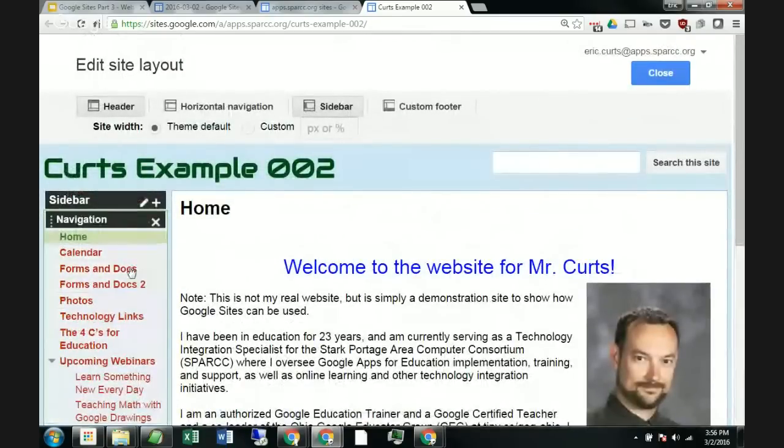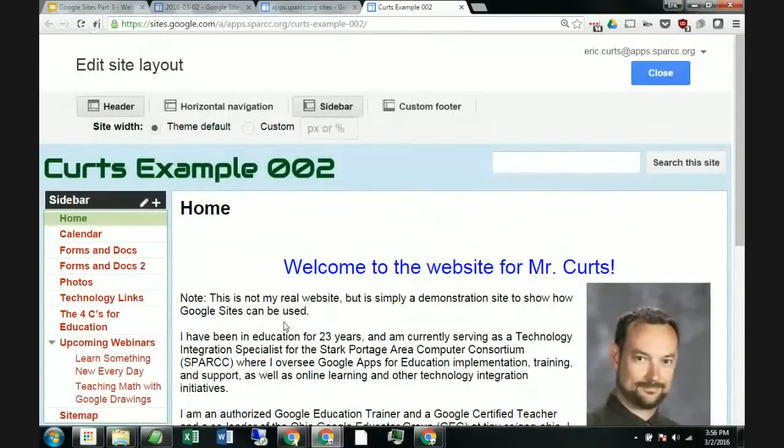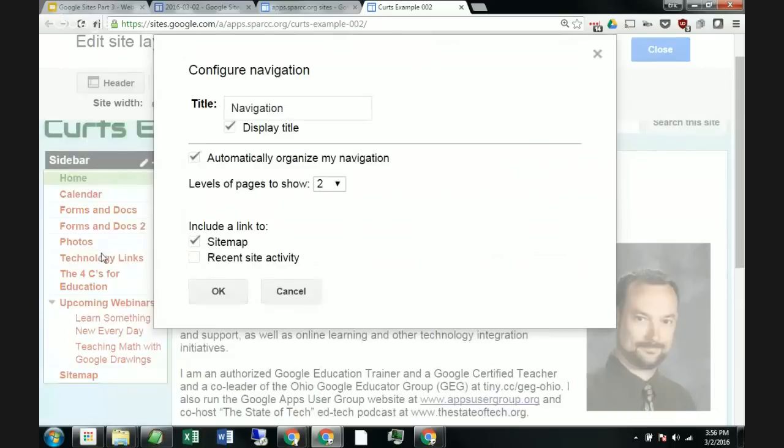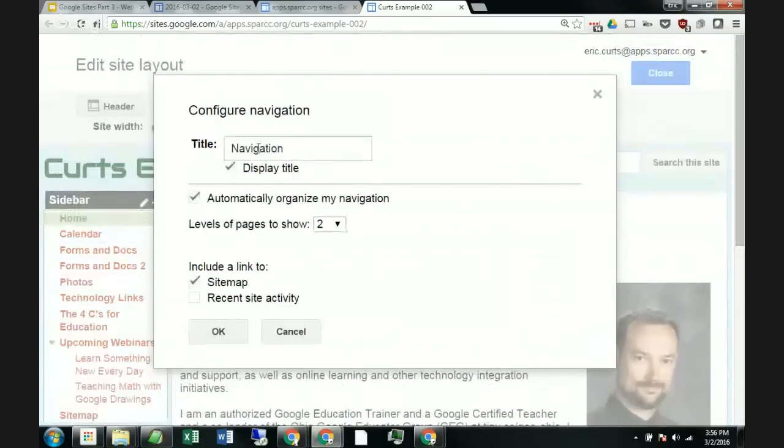Okay, so let's talk about editing the navigation over here. Well, again, if I take my mouse and I hover above there, I don't have to do anything but click anywhere I want inside of this navigation area. Just by clicking on it, that's going to tell it I want to edit that navigation. So let's click on it. And once I do, it pops up this window here where it says configure navigation. All right, well, what can I do with the navigation? Well, a couple of things. I could change the title.